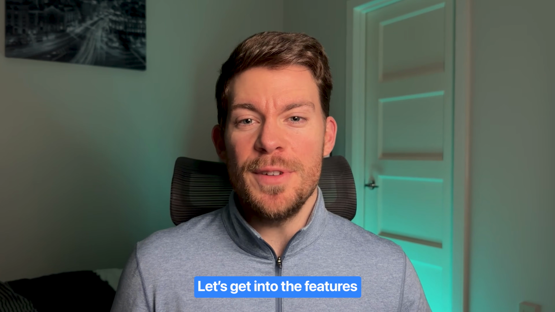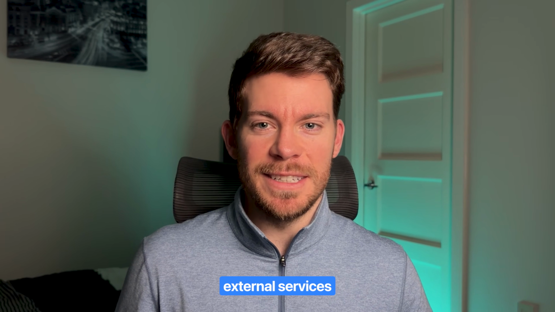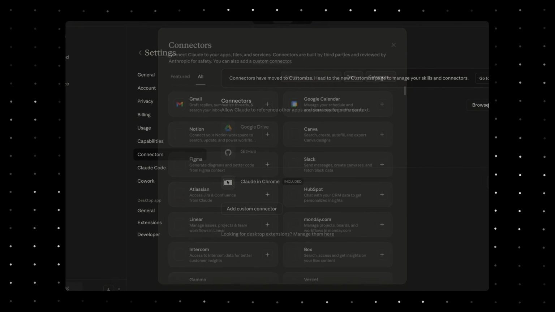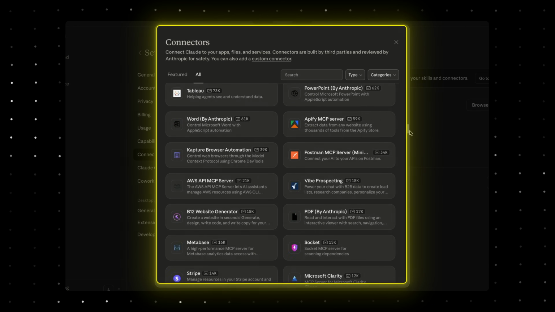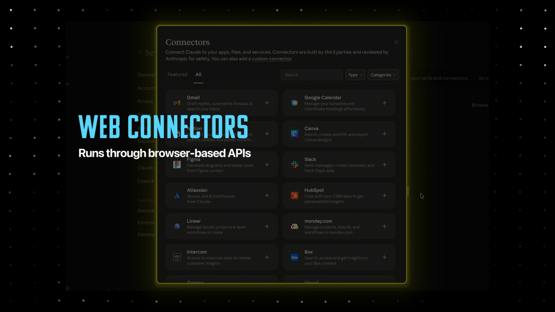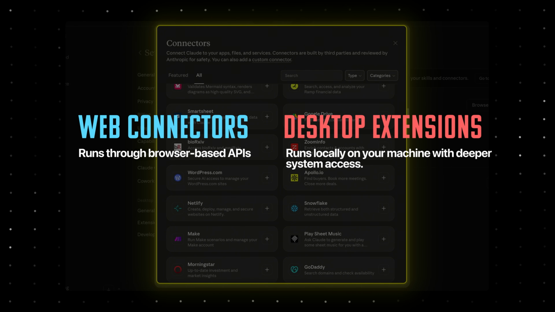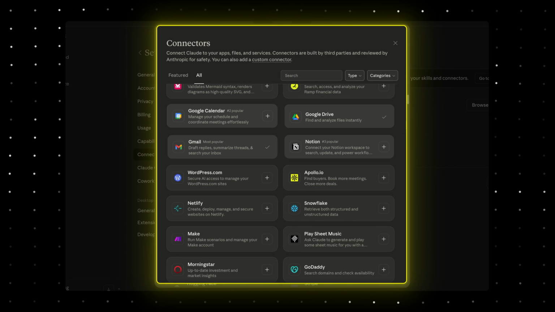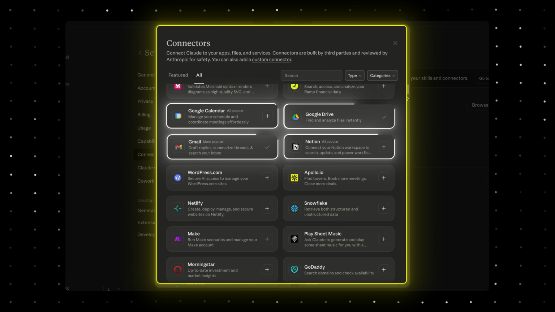Now let's get into the features that make Cowork genuinely enterprise grade. Connectors link Claude to your external services. To browse them, go to Settings, then Connectors, and then Browse Connectors. You see a catalog with hundreds of options across two categories: web connectors that run through browser-based APIs, and desktop extensions that run locally on your machine with deeper system access. Click the plus button and you'll see tons of available connectors right now, including Google Calendar, Drive, Gmail, Slack, Notion, and a growing list of others.